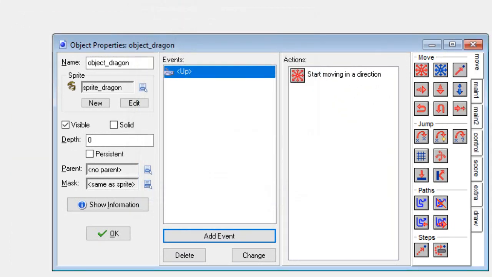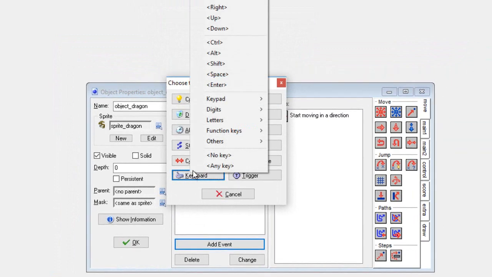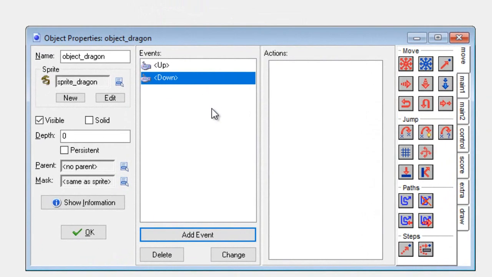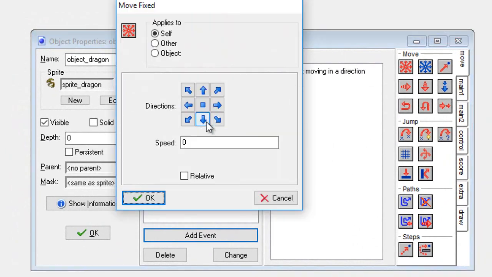We can get rid of this. And then we're going to add a keyboard down. So we push the down arrow on the keyboard. We want the dragon to go downwards with a speed of 16. So we'll be controlling this dragon.